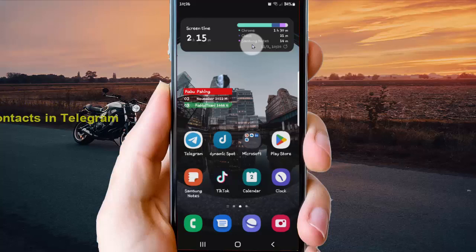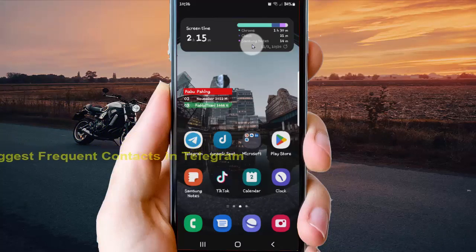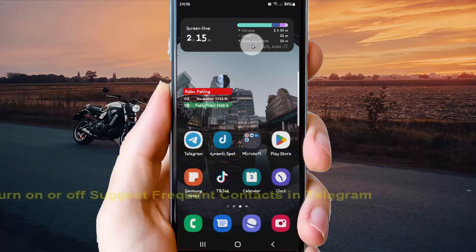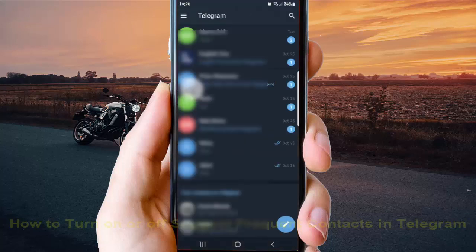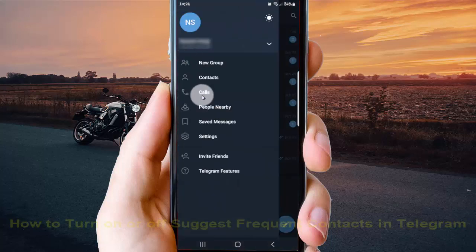To turn on or turn off suggest frequent contacts in Telegram. On an Android phone, open the Telegram app, tap Telegram to open, and then tap the more icon or three-line icon. Select settings.